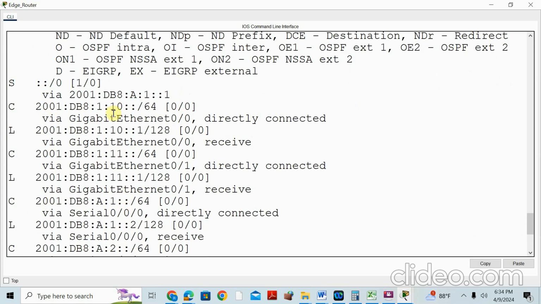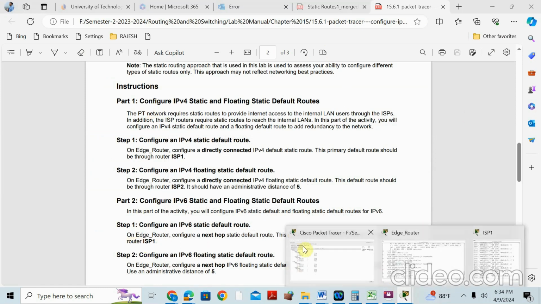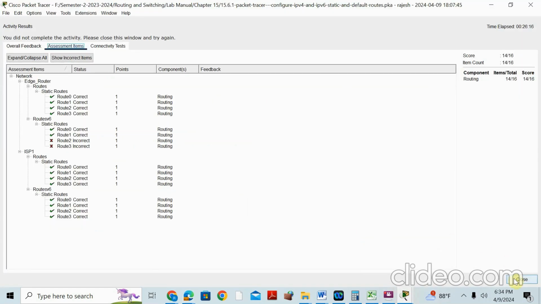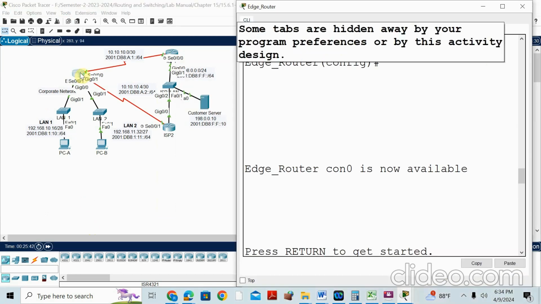What was that route? 2001:DB8:64 via G0/0. Okay, let me check that. This is okay. Let me check the floating static route. I will close this. Okay, so this is route 2 and 3 in the edge router. Only IPv6 is the issue. Okay, so we'll go to the edge router.